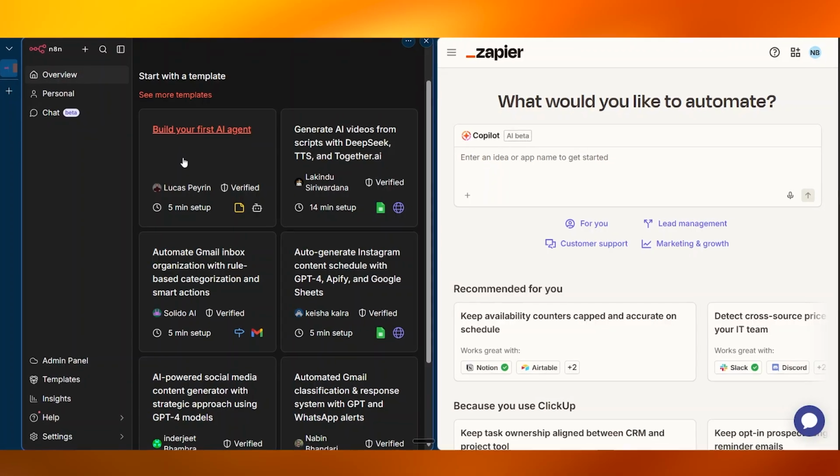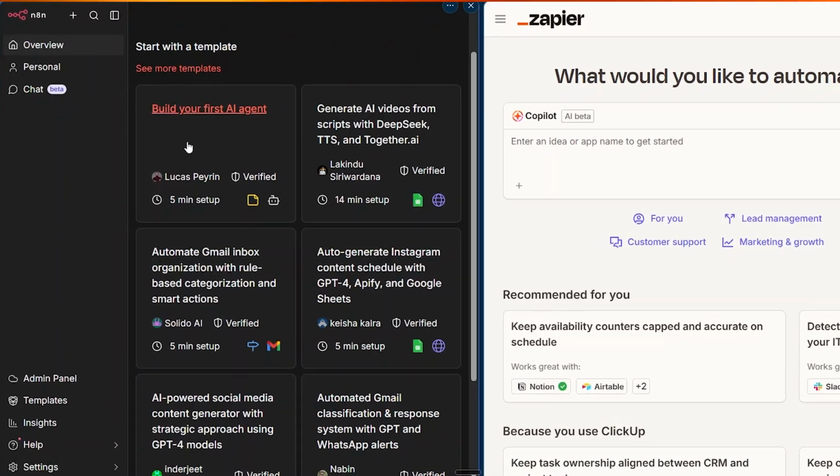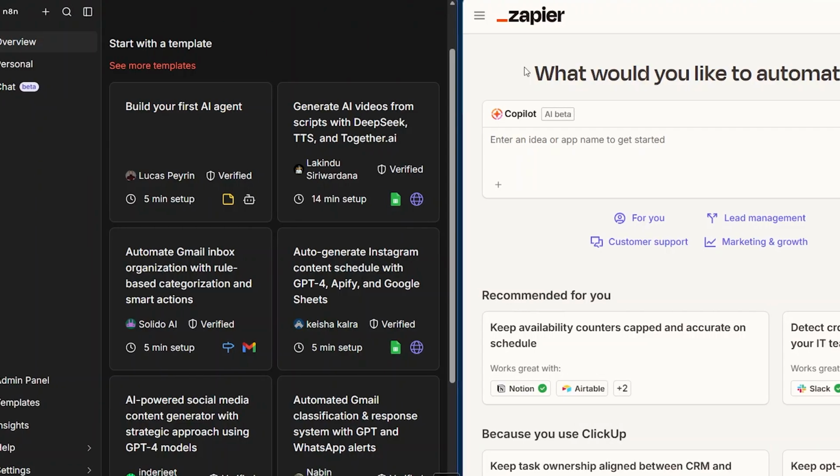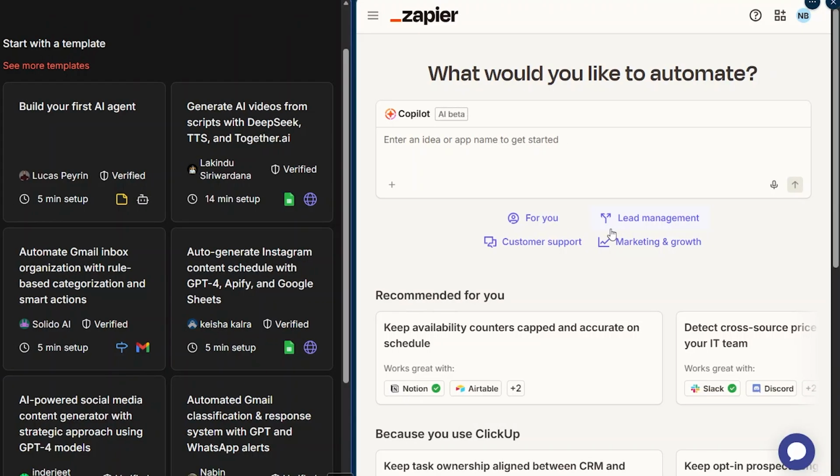So let's go over our first key difference, and that is open source versus proprietary. One of the biggest reasons people are switching is that n8n is open source. With n8n, you can self-host the entire platform. You have full control over your data and your security, and you can modify workflows any way you want without limits. Now, as for Zapier, it's fully hosted on Zapier's servers.